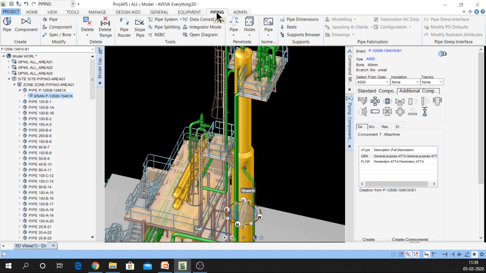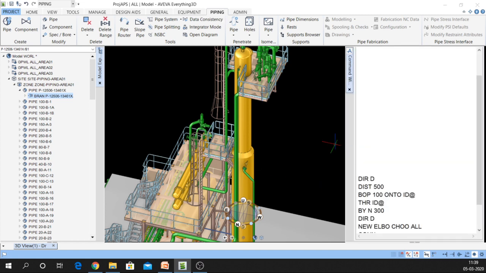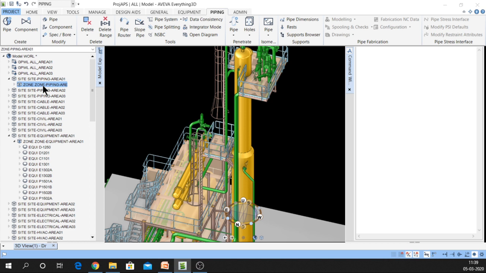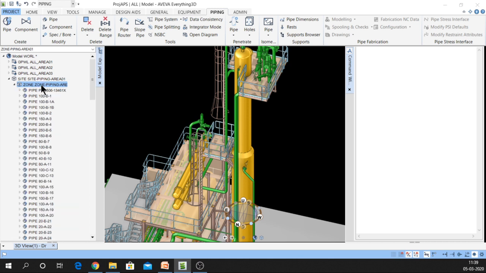Now we have the option create and modify. Now we need to create the piping. So we will go to this site. Under the site there is a zone. Under this zone we will say create pipe.